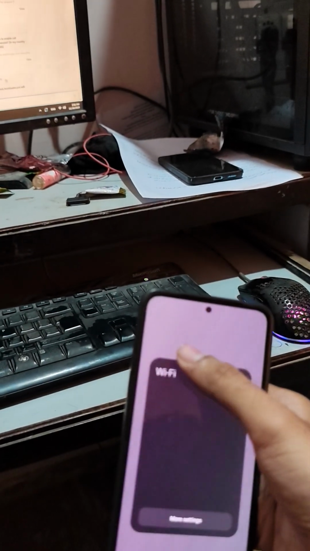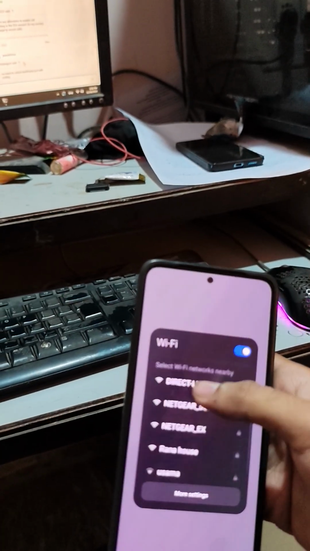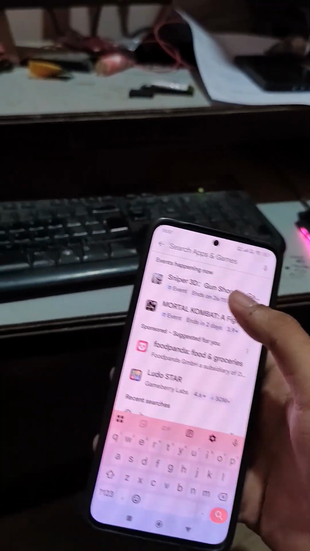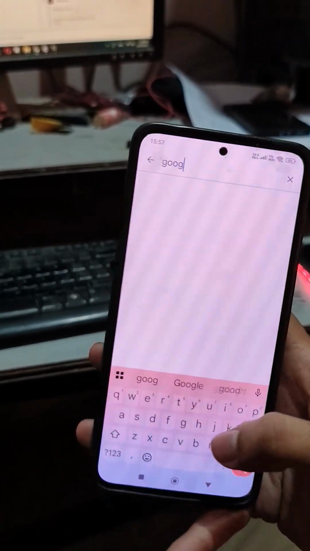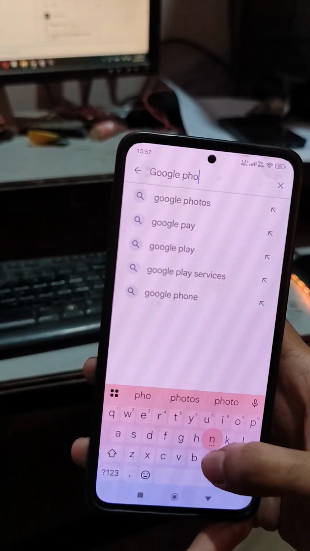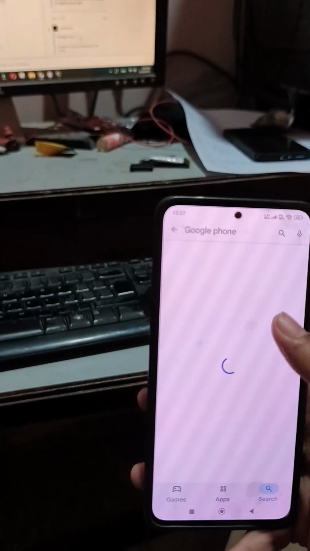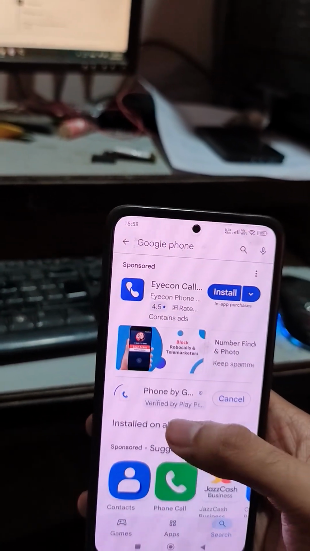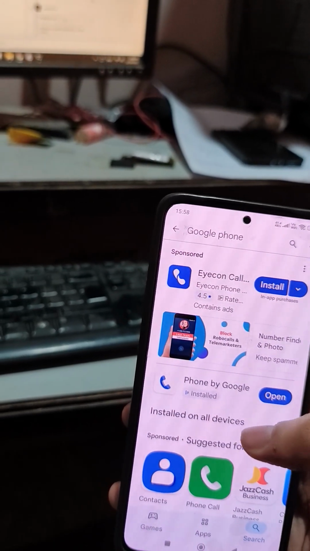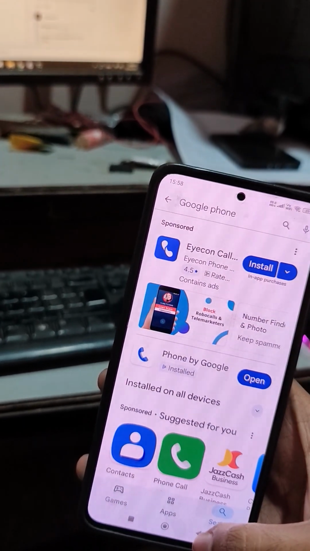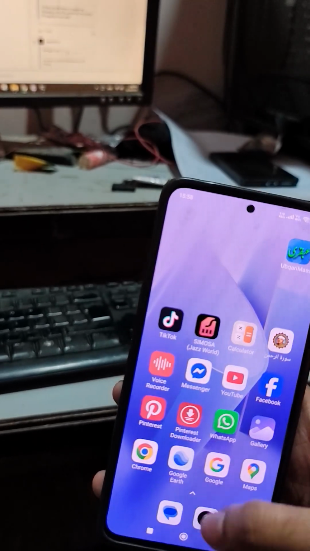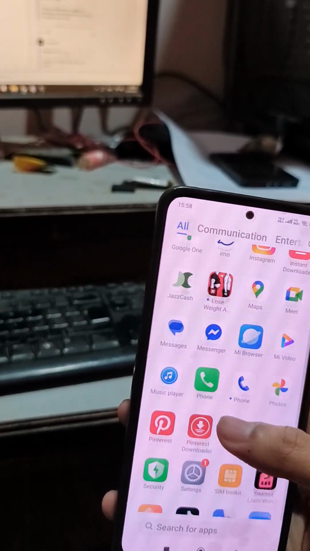Let's enter the Wi-Fi. Now we will open Play Store and type Google dialer, Google Phone. It is necessary to do that. As you can see here, Phone by Google, and now it is installed instantly. Seriously, that is surprising. Now we will open the Xiaomi dialer, which is this one.